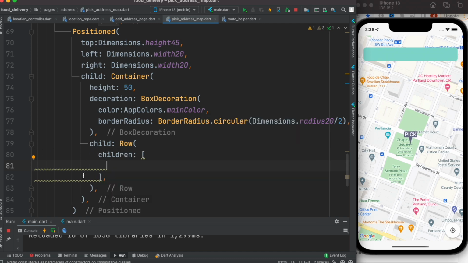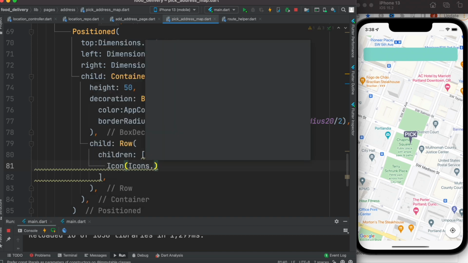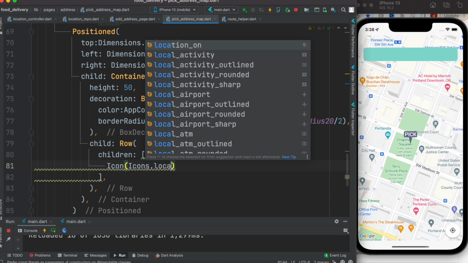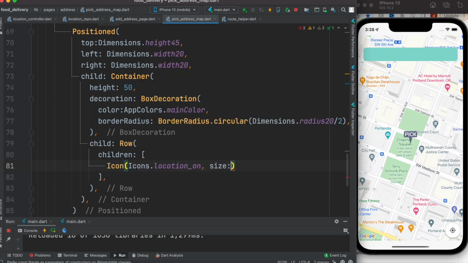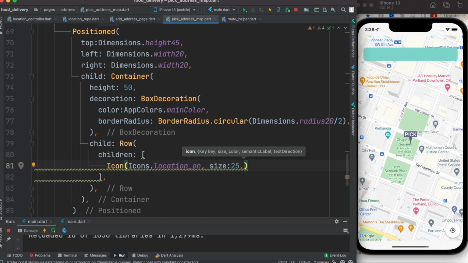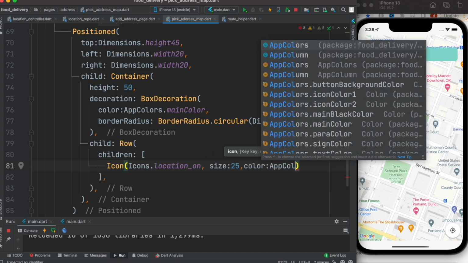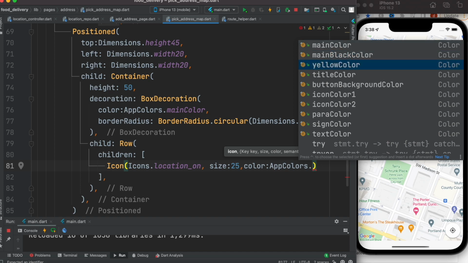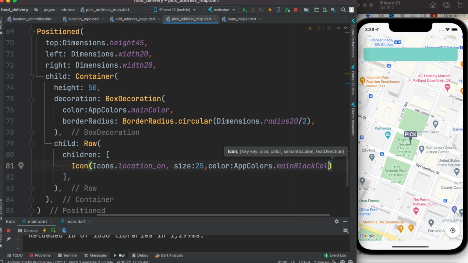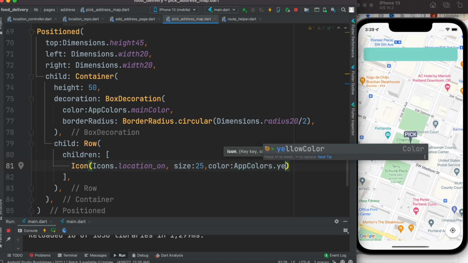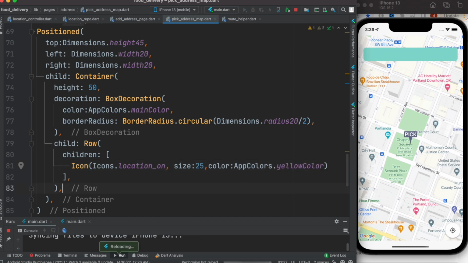Okay, so let's go ahead and do this. Icons dot, let's see, location on. So this is the icon we want, and give it a size, say 25, and what else? Color, give it a color. App colors dot, let's see, main black color, or go ahead with the yellow color, actually yellow color. Okay, now let's save it and see.